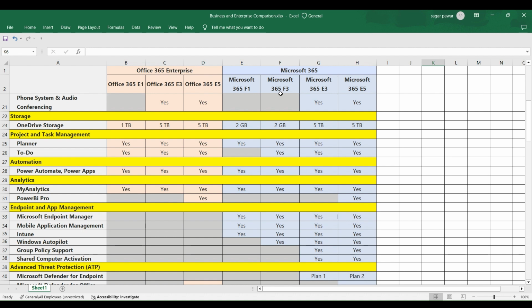F1 and F3 are also supported but with limited capacity. You can see for Endpoint Manager, application management is supported by F1 and F3. Intune is supported by F1 and F3, but Windows Autopilot is only supported by F3, not by F1. So you have to take this plan according to your requirement.